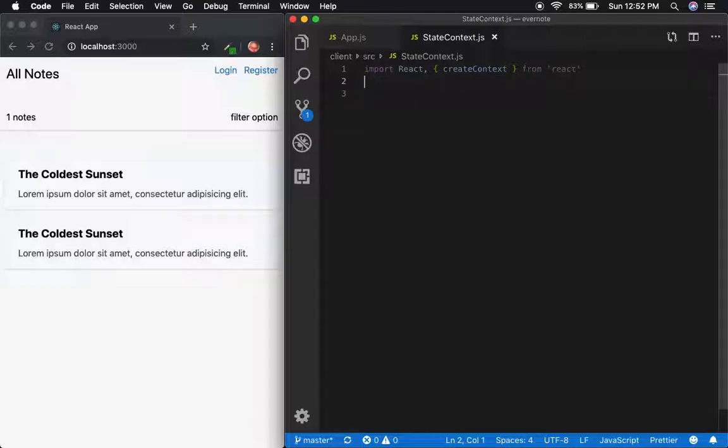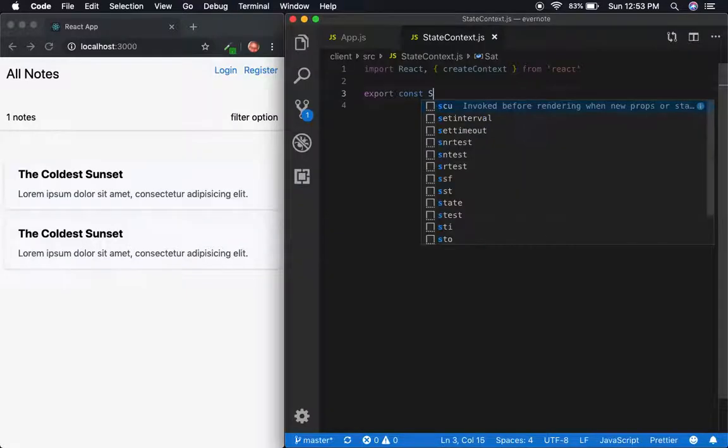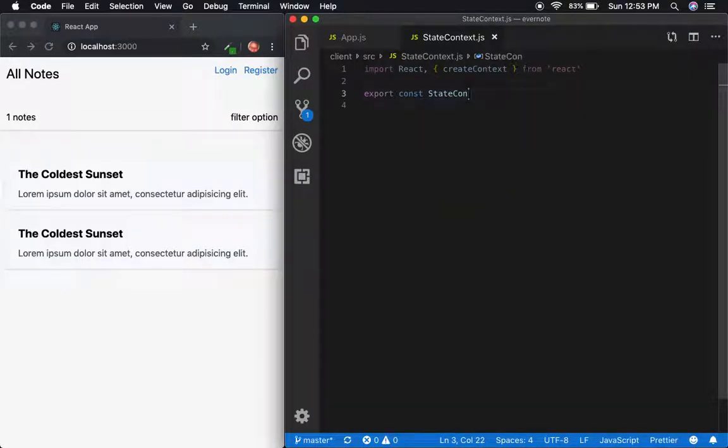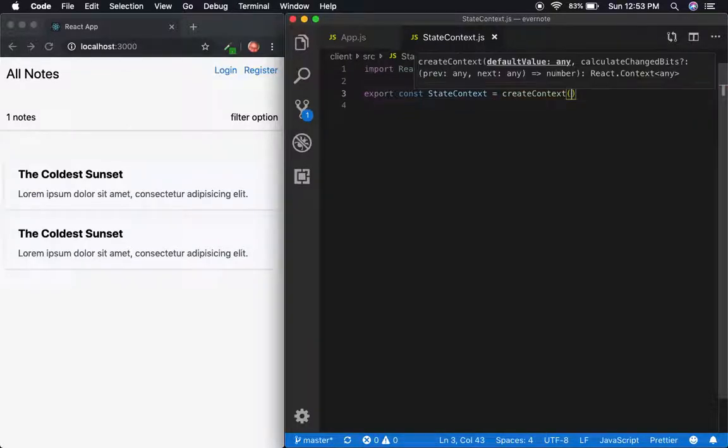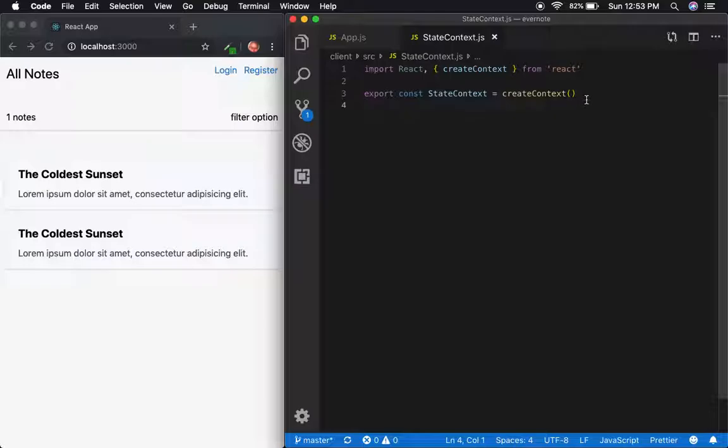The next thing we've got to do is create our context. Our context is basically initializing what's going to be our state. So we're going to do export const. We're going to export this so we can use it in other files that we want to access our state from. So we've got to export it. We're going to call this StateContext, just like the file name above, and it's going to be equal to createContext, like this.